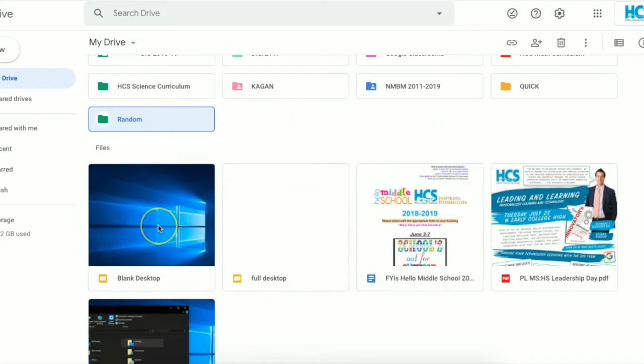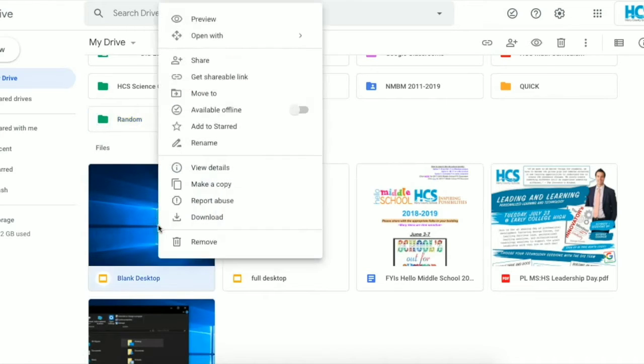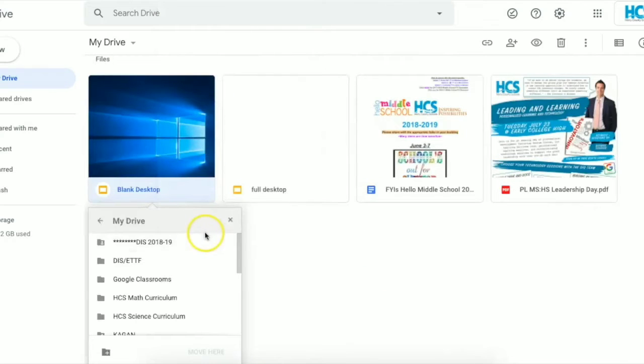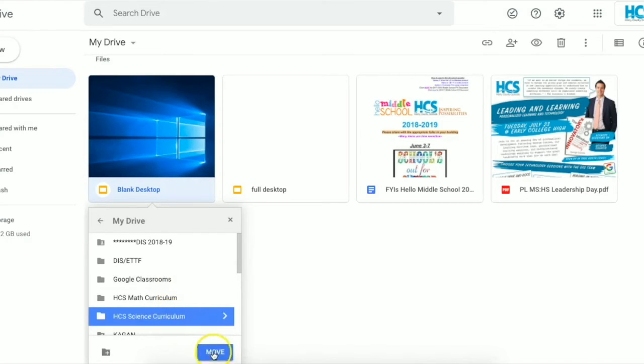So if I want to move a file, again, I can use those right-click options. I can right-click on an individual file. I can select Move To. And once I click Move To, it tells me the names of all my folders. So I can click on a folder and click Move here. That's kind of the long way about it.